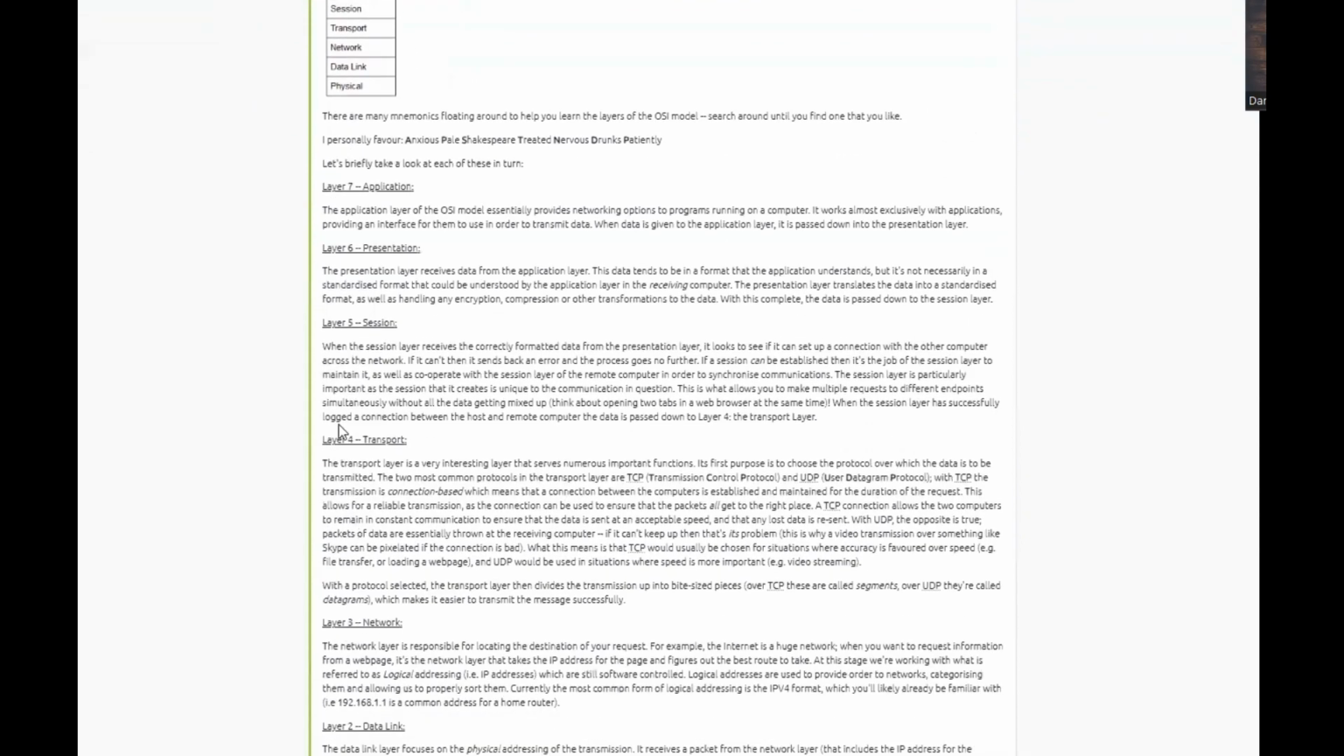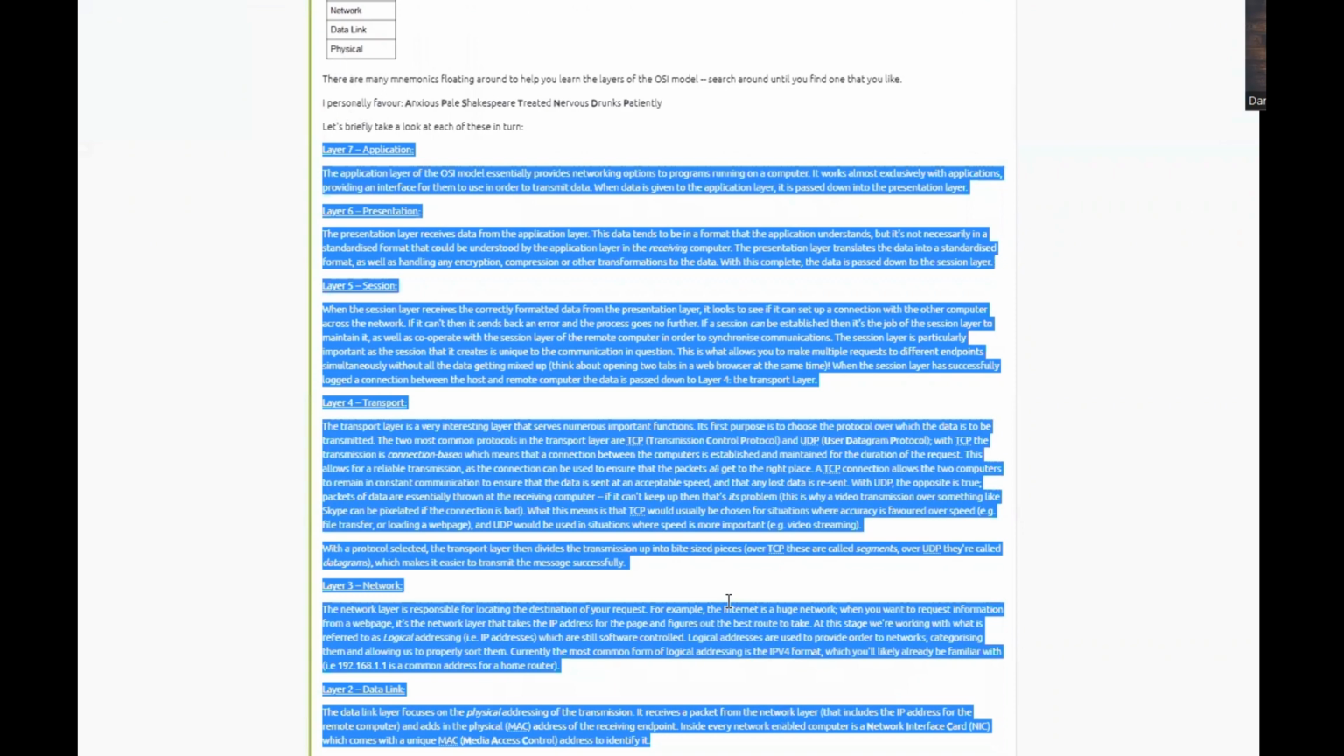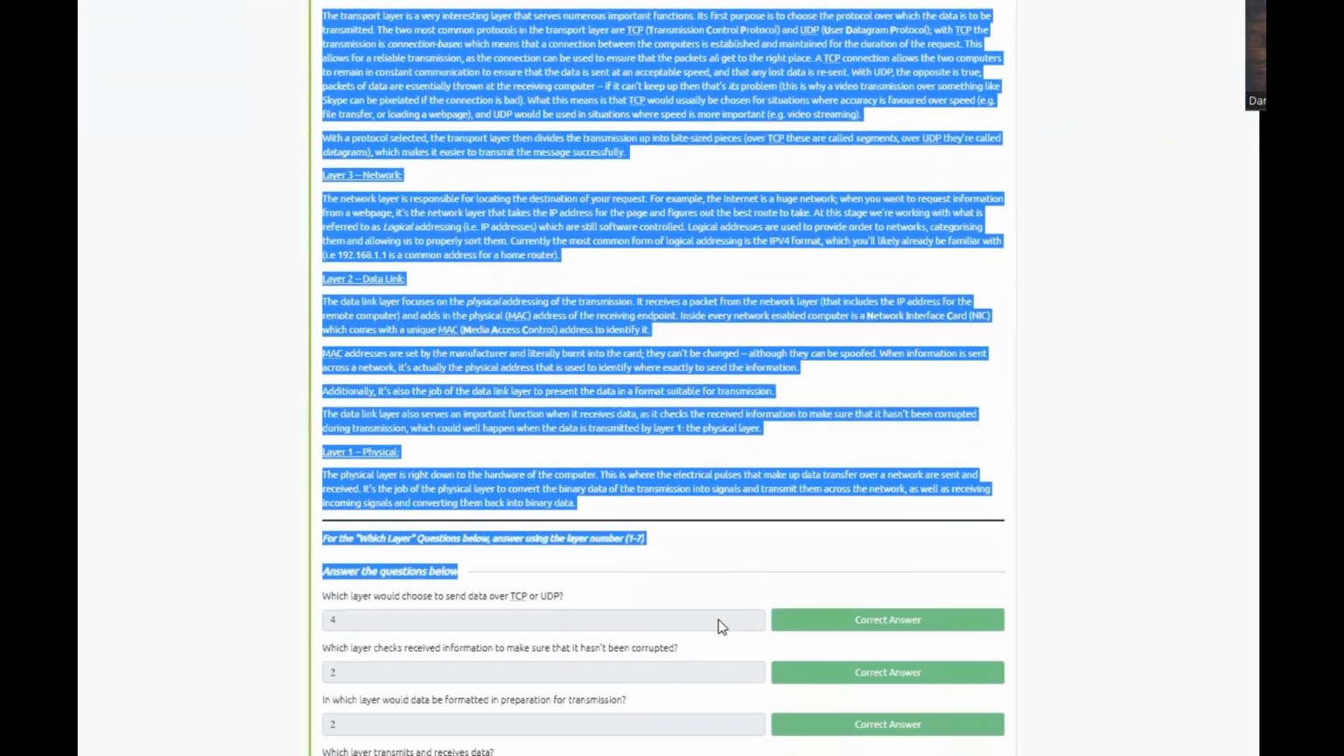All right, so then it goes over each individual layer, and what we'll do is we'll just jump straight to the flag. I'll go over why that flag is the correct answer, and then we'll jump over to the next one. We'll try to make this quick. Which layer would choose to send data over TCP or UDP? So that's going to be the transport layer, layer 4.